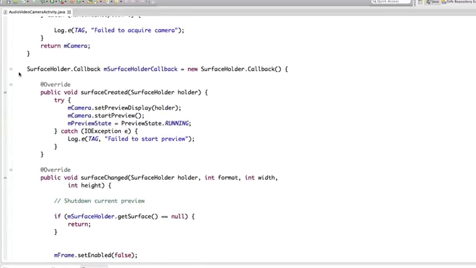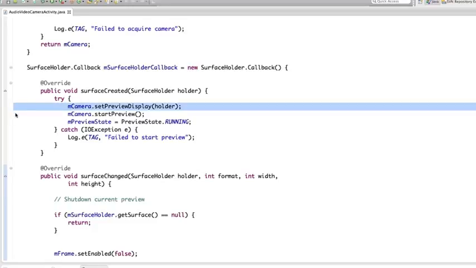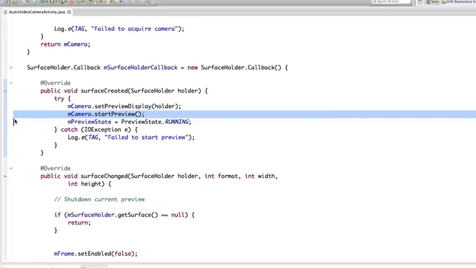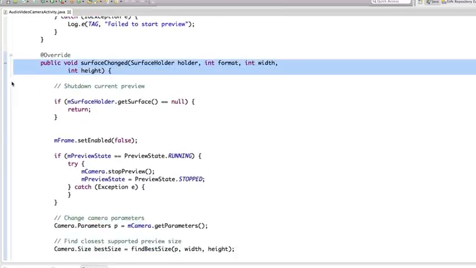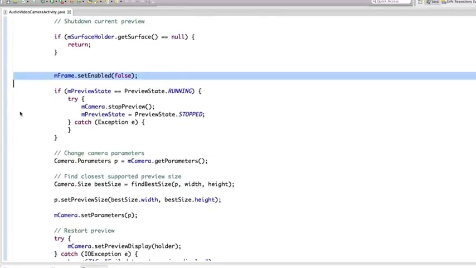Now, as you remember, the SurfaceHolder.Callback interface defines three methods: surfaceCreated, surfaceChanged, and surfaceDestroyed. The surfaceCreated method starts by setting the surface holder on which the camera will show its preview. And after that, the code starts the camera's preview. When the surface changes its structure or format, the surfaceChanged method is called. And this method disables touches on the layout, and then stops the camera preview.